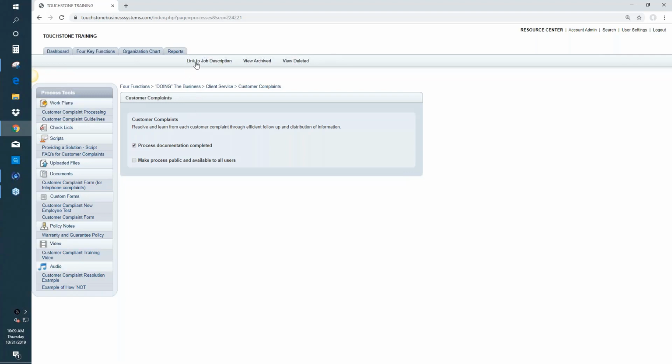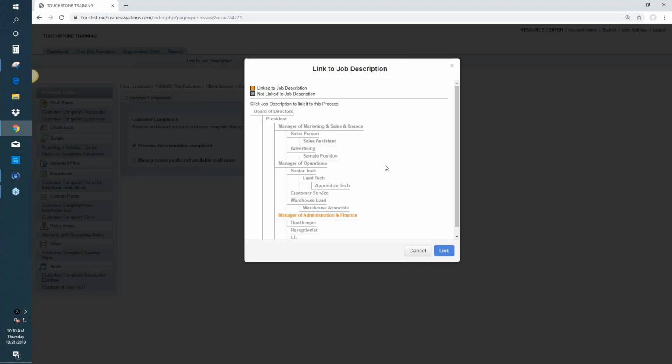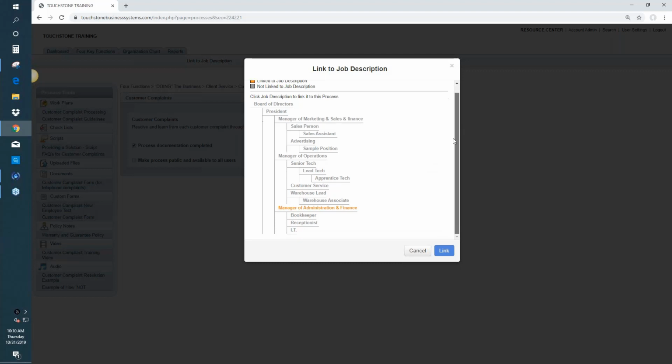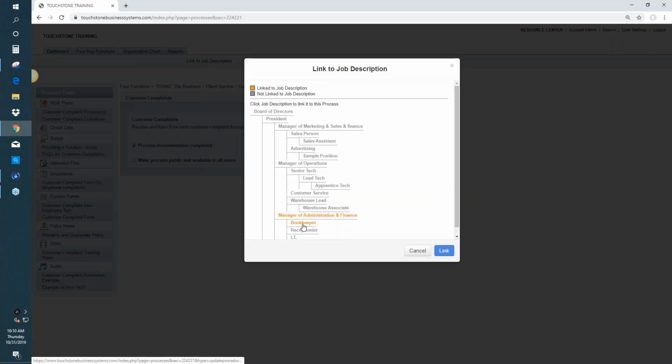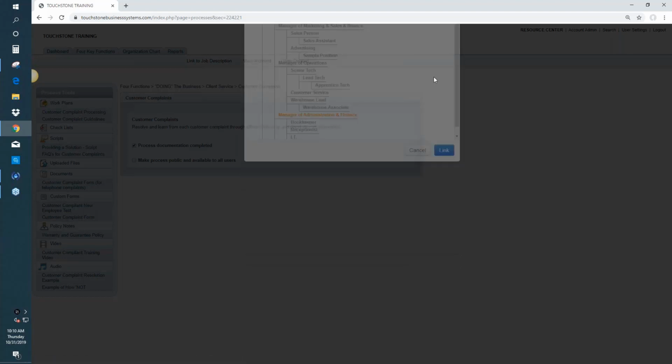So right above here, there's this toolbar item called Link to Job Description. You'll see this on every process tools page that you click on, and if I select this, it'll show me which job descriptions this process has been linked to. So right here, I see it's on the Manager of Admin Finance. And from this screen, I can link it and unlink it from job descriptions or to job descriptions. So if I click Bookkeeper here, it's asking me if I want it in the strategic or the tactical section of the job description, and then I hit link, and then you see it's now on the Bookkeeper's job description. I can also unlink it just by clicking, and now it's removed from the Bookkeeper's job description. So that's linked to job description.